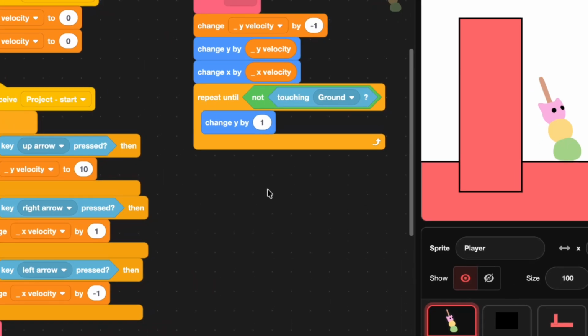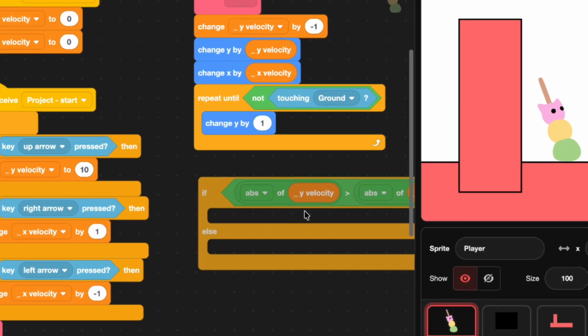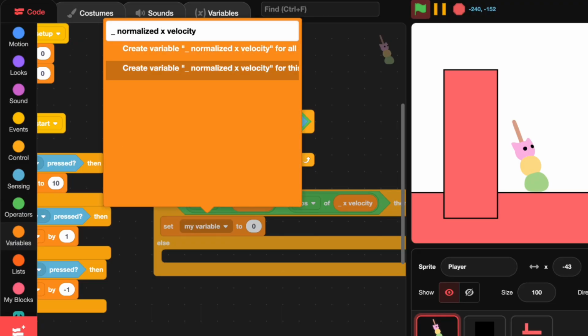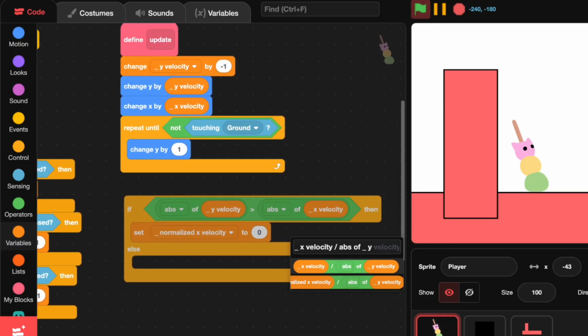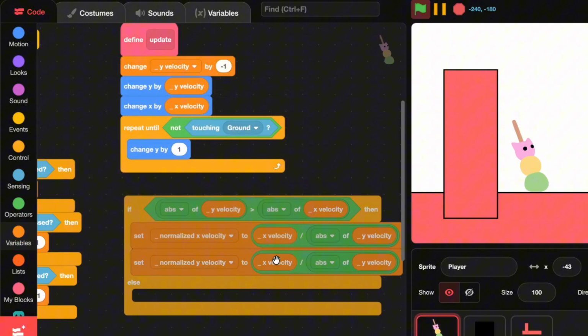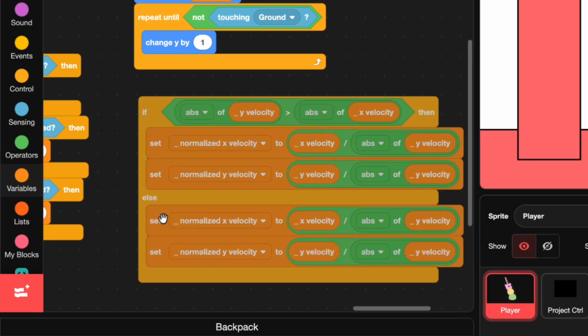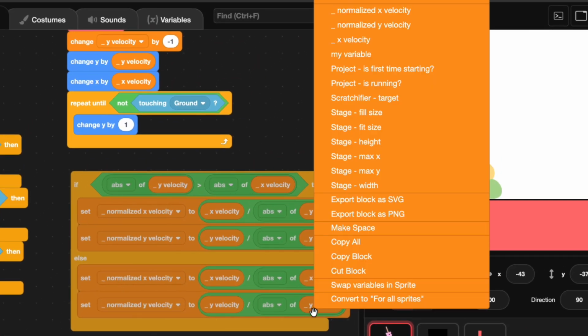Easiest way to do that is, if abs of y velocity is greater than abs of x velocity, then set normalized x velocity to x velocity divided by abs of y velocity. Duplicate this, change it to normalized y velocity, and this to y velocity. Then duplicate both of these and put them in the else, and change it to divide by abs of x velocity.